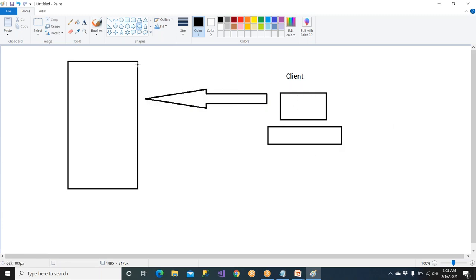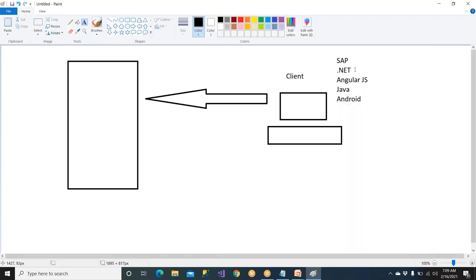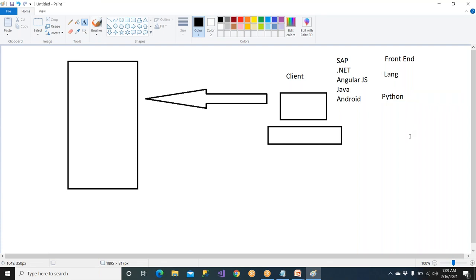Some applications are going to run on the client side. What applications will get installed here? You have applications like SAP or .NET or Angular JS, right? And you have Java, or it could be an Android application also, right? So client applications means any language-specific applications are called client applications, and these are called front end applications. Clear? So SAP, Java, .NET, Angular JS, Android, and nowadays we're talking about Python, right? All these are called front end languages, and these are meant for client communication purposes.